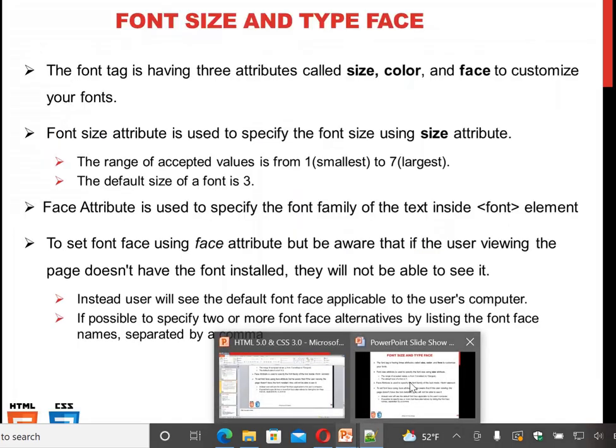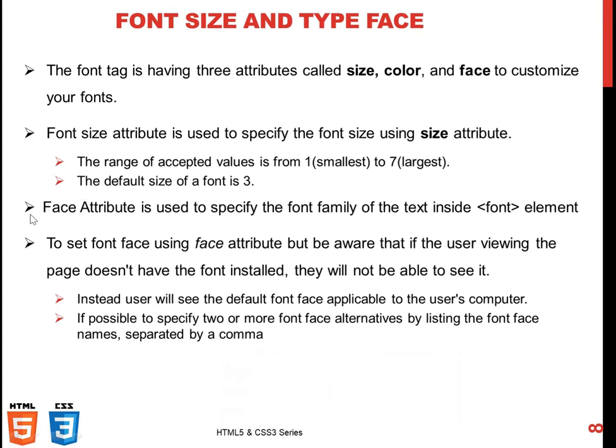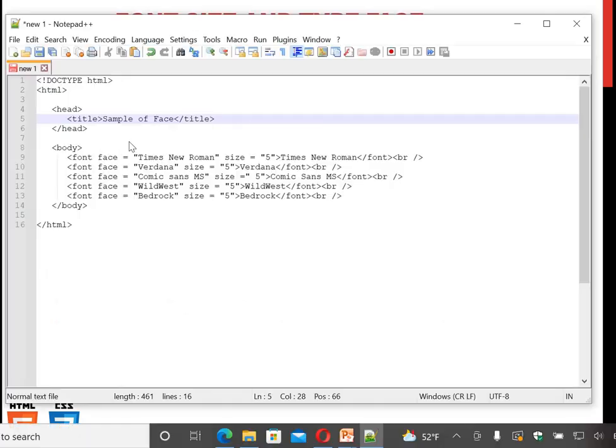So next, coming back to our slide, we have the face attribute. The face attribute is used to specify the font family of the text inside the font element. So let's work on this as well. As you can see in the HTML file that we have, we have our document type declaration, we have the HTML open and close tags, and similarly we have the head, and within the head we have our title, sample of face.